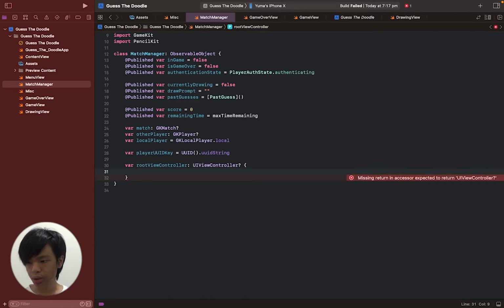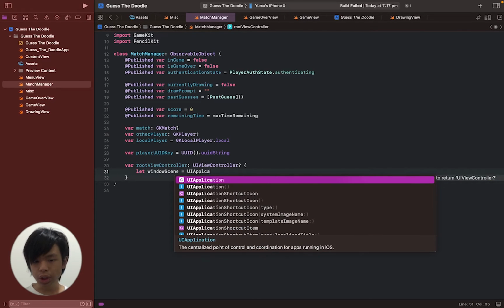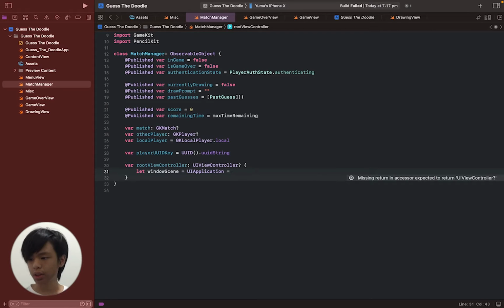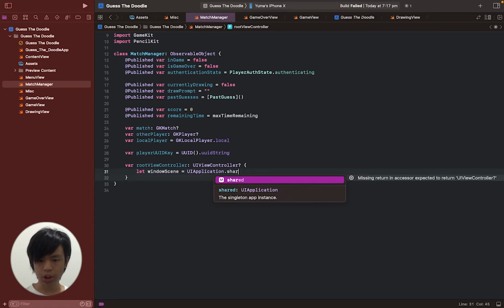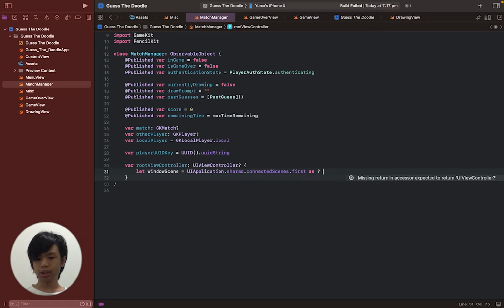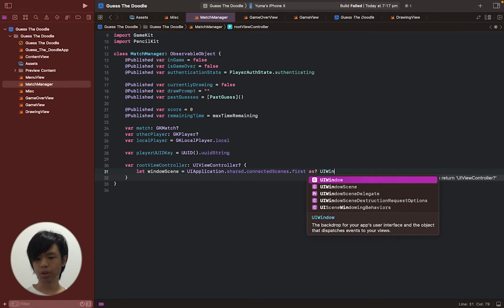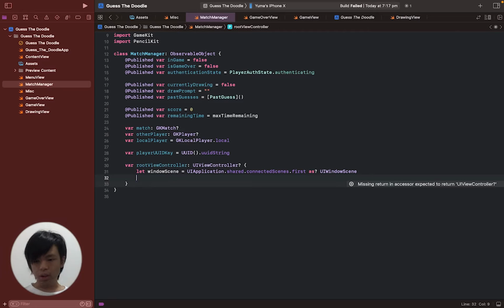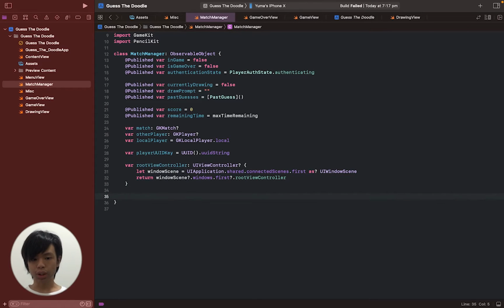Inside brackets, we also need to grab the window scene and return it. So whenever you're fetching it, it will run this code and grab it and return this value. So UIApplication.shared.connectedScenes.first, and trying to parse it as a UIWindowScene. And then you return windowScene.windows.first.rootViewController. And that will give us our root view controller where we can bring up all the different views that we have. Now let's create some code to authenticate the user.